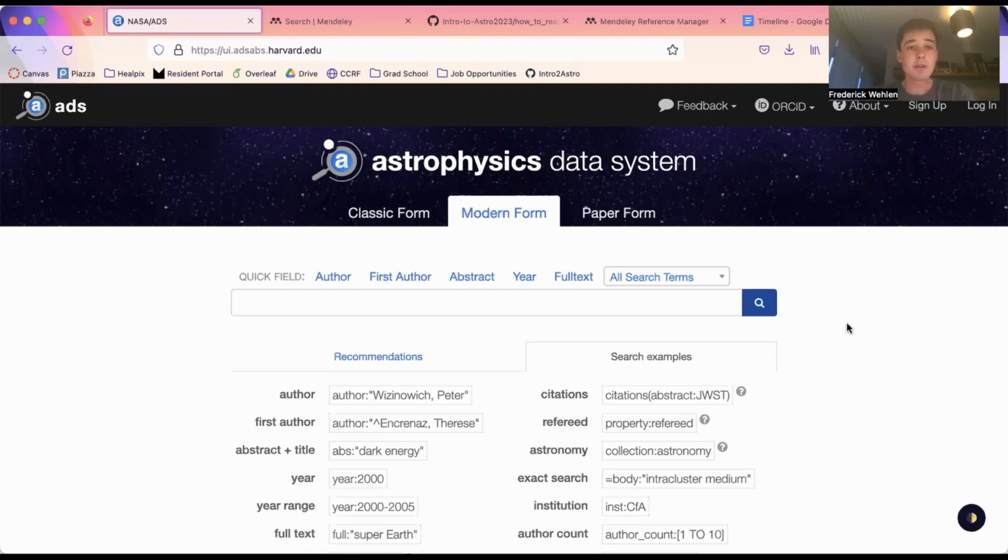So today, what I'm going to do is show you a couple of tools that I use to read and categorize scientific papers, and then I'm going to go through a paper and show you how I would go about reading it.